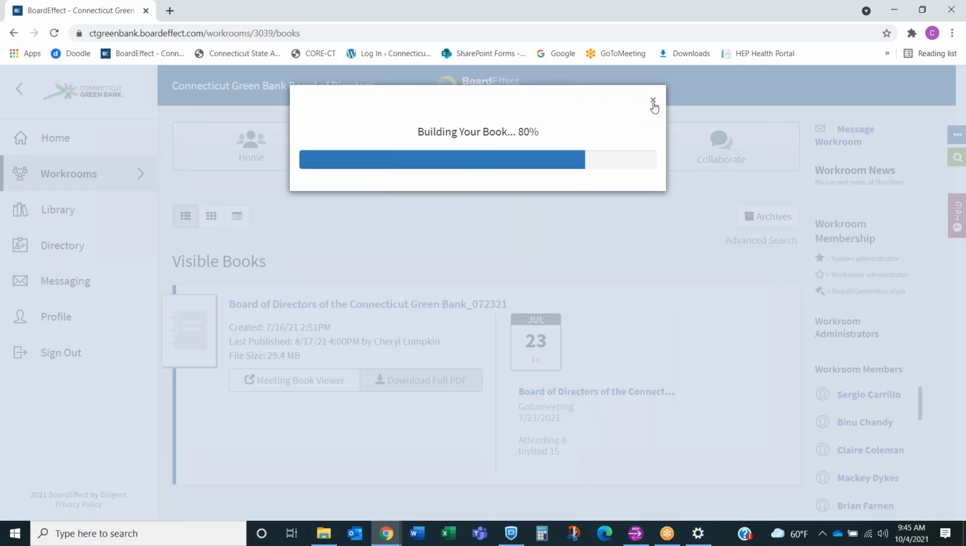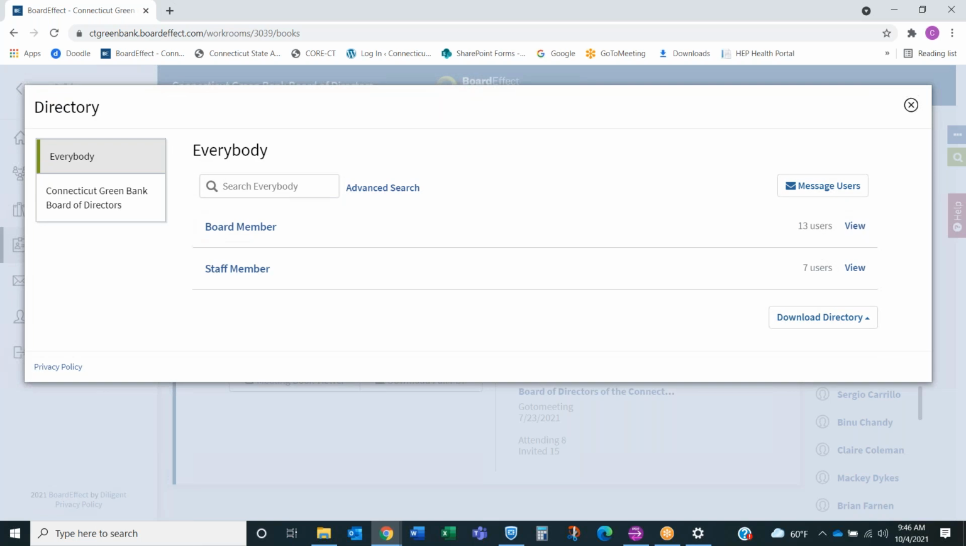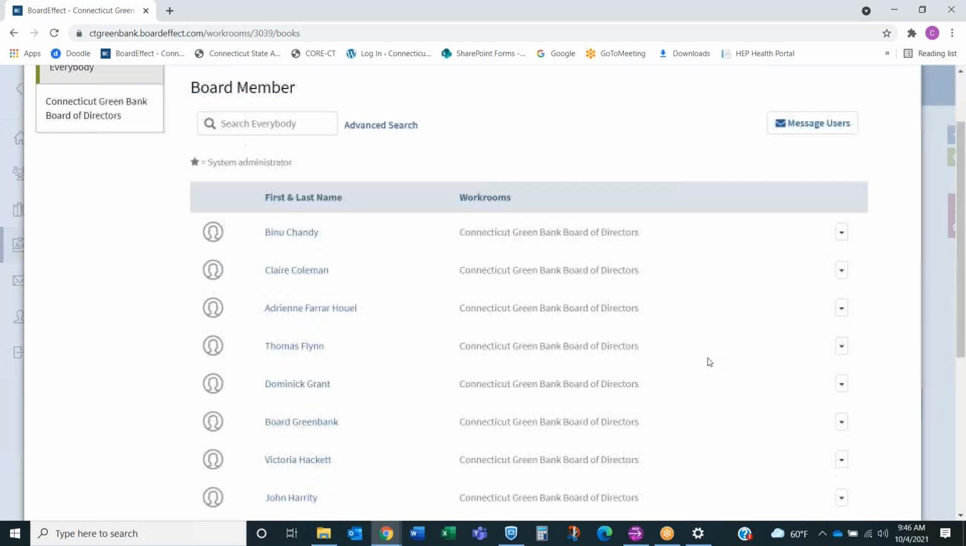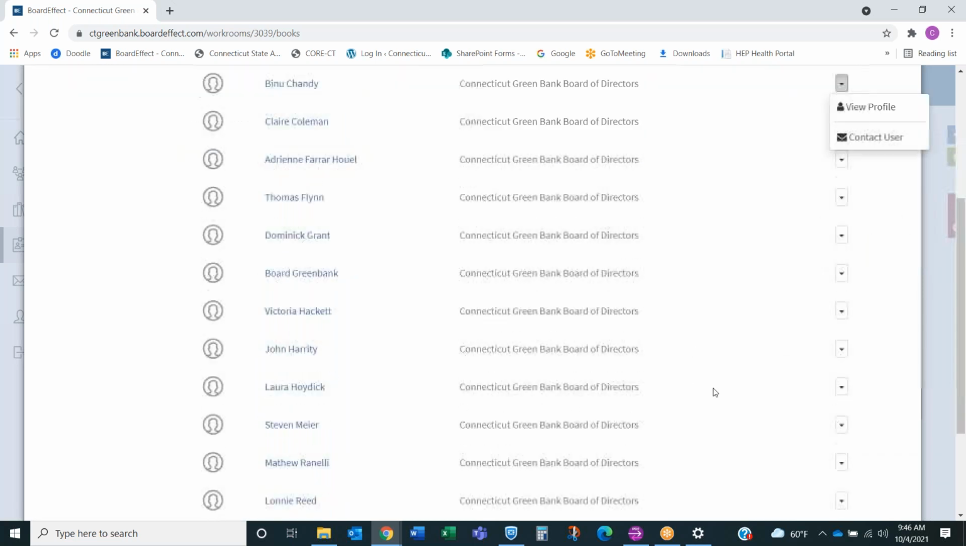I'm not going to bore you guys with that, but you can also download a copy. And let's see what else. You can go into the directory here if you like. This is where you can find a list of all the board members. You can view who's on our board. You can click over here on the right, and you can view your profile. You can contact that user. And you can also edit your profile as well.